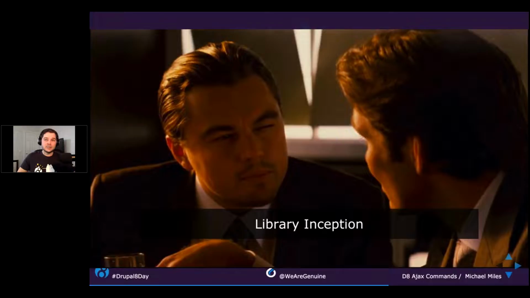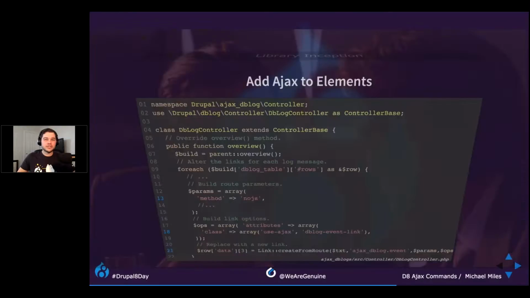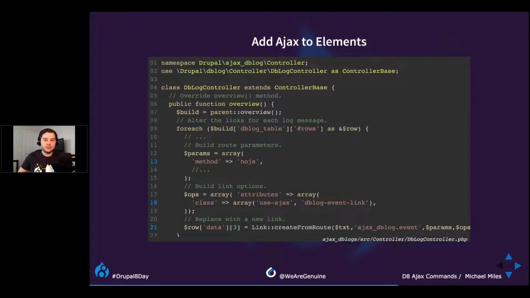Okay, so we have the library attached to the page. The next thing we want to make sure we have is something that actually triggers an Ajax event. So back in our overview method in our controller that is taking over the rendering of that overview page, I'm changing the message title links so that they act using Ajax.